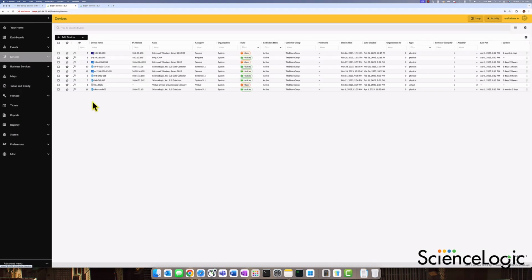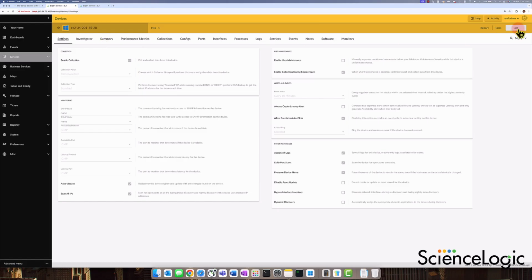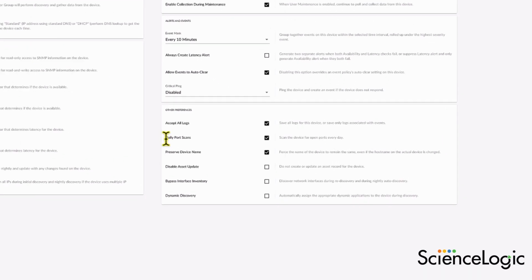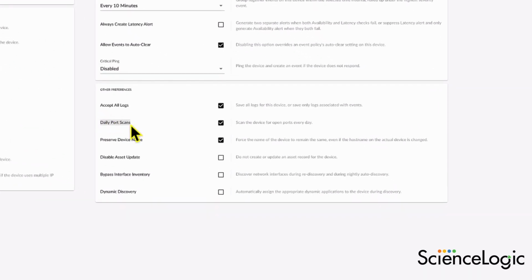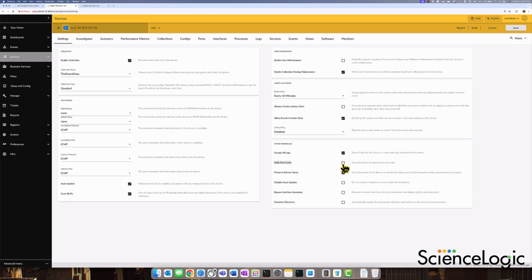Select Devices. Select the device, the Settings tab, and click Edit. There are a couple of settings related to ports. First, Daily Port Scans. By default, this is enabled and it will scan the device for open ports every day and look for new ports. You can toggle this off and on by checking or unchecking the box. You can also manage this in bulk via Device Template.